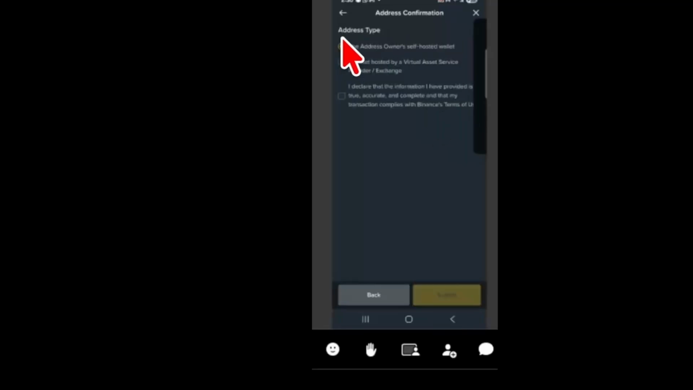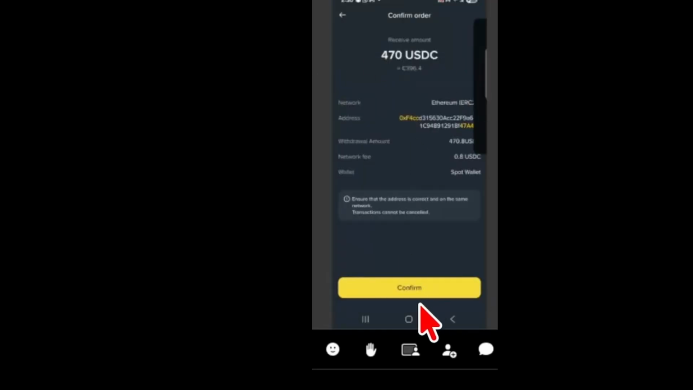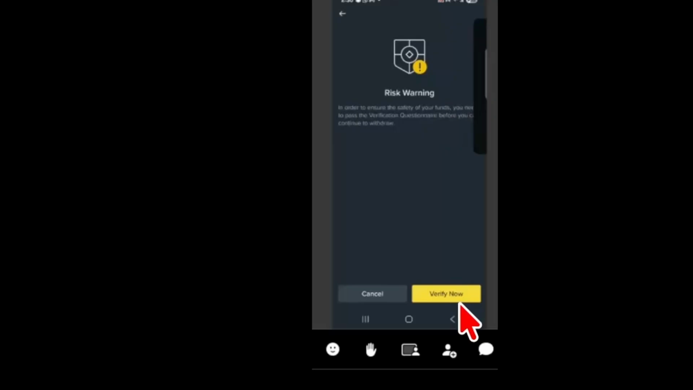It's going to ask you the address type. Leave it like this. There's address owner. Leave it the way it is. Then you click on this place. It's very, very important that you click on this place. As you can see, once you click here, this submit will be active. Then you click on this submit. Once you click on submit, you come back here to click on confirm again. You click on confirm. After you click on confirm, the next thing is the risk warning. Then you click on verify now.